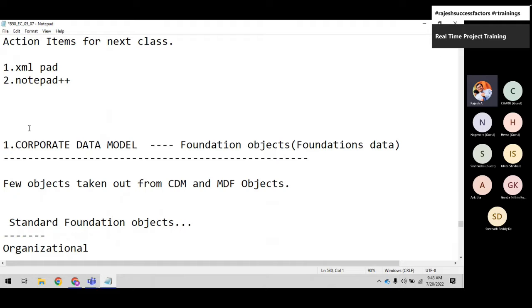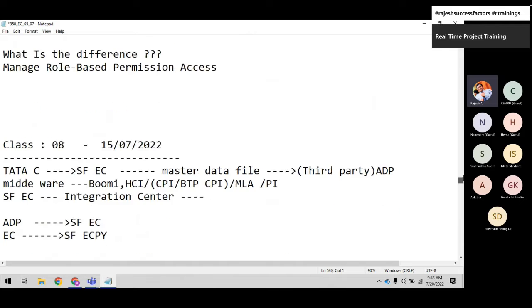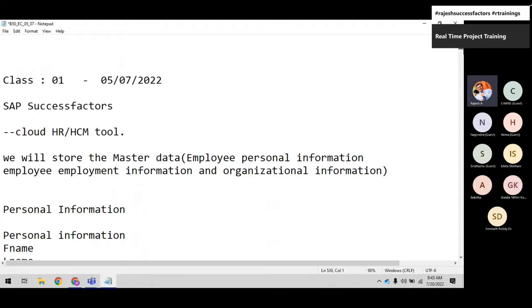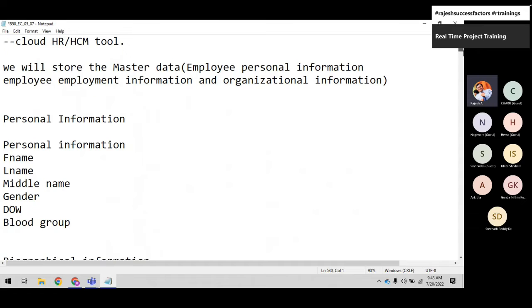In the entire SuccessFactors Employee Central module, we will be storing master data. If you remember, I began my first class with this word, master data. Sir, what do you mean by master data? Master data means employee personal information, employee employment information, and organizational information.